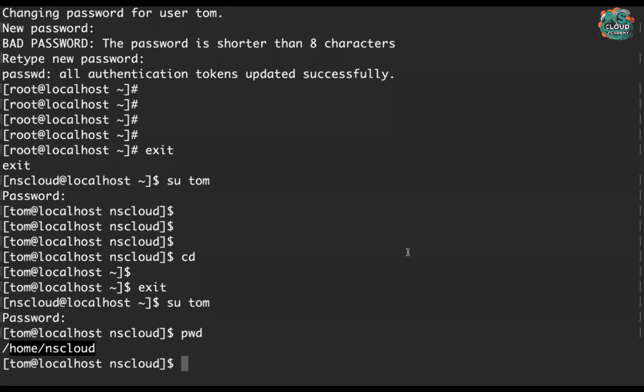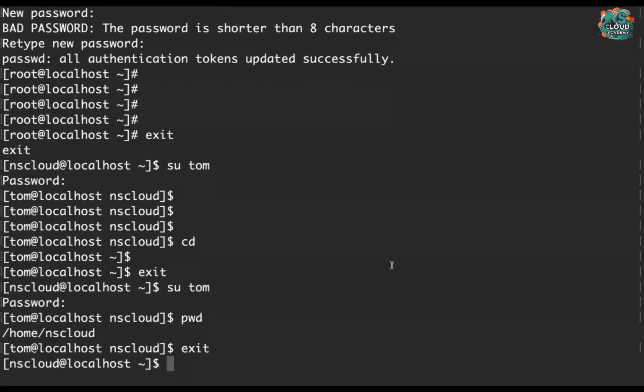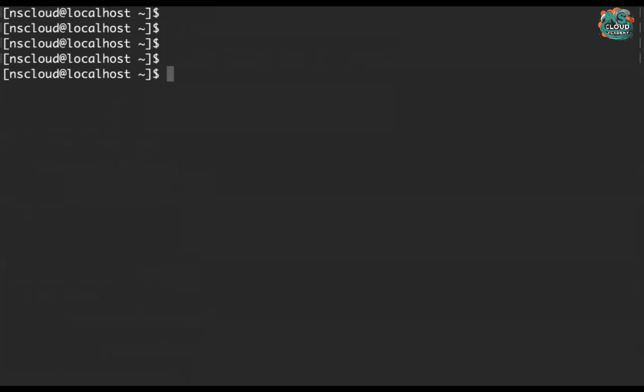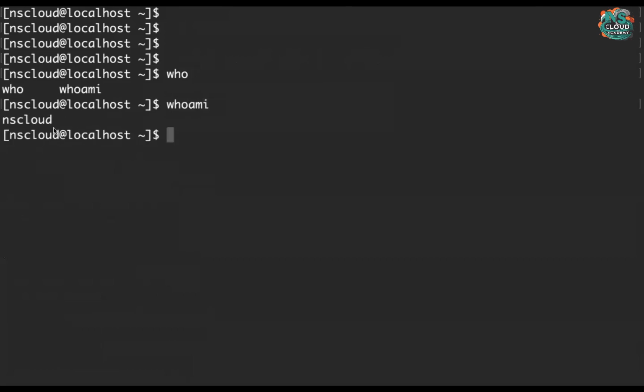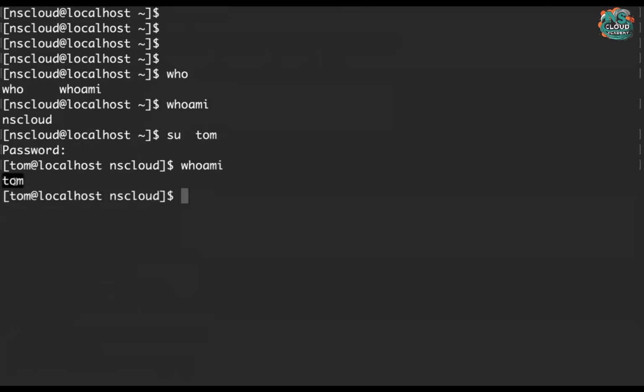So let's understand this meaning. So I have logged in. Currently, who am I working as? NS Cloud, right? Who am I? I am NS Cloud. So let's log in with su space Tom, right? It will ask for the password for Tom. I supplied the password for Tom and I have logged in. So when I run whoami, I am Tom, right?